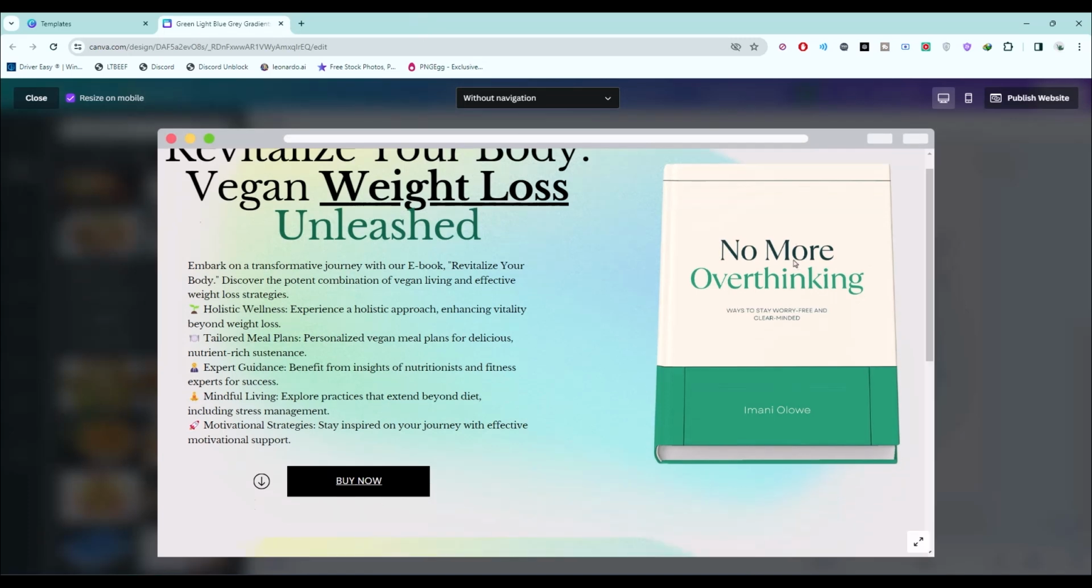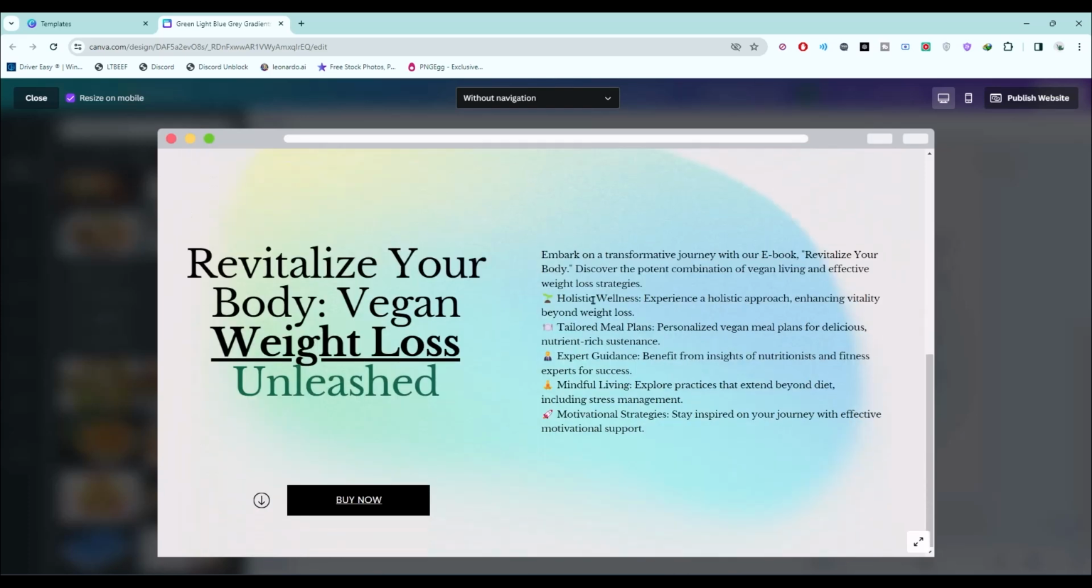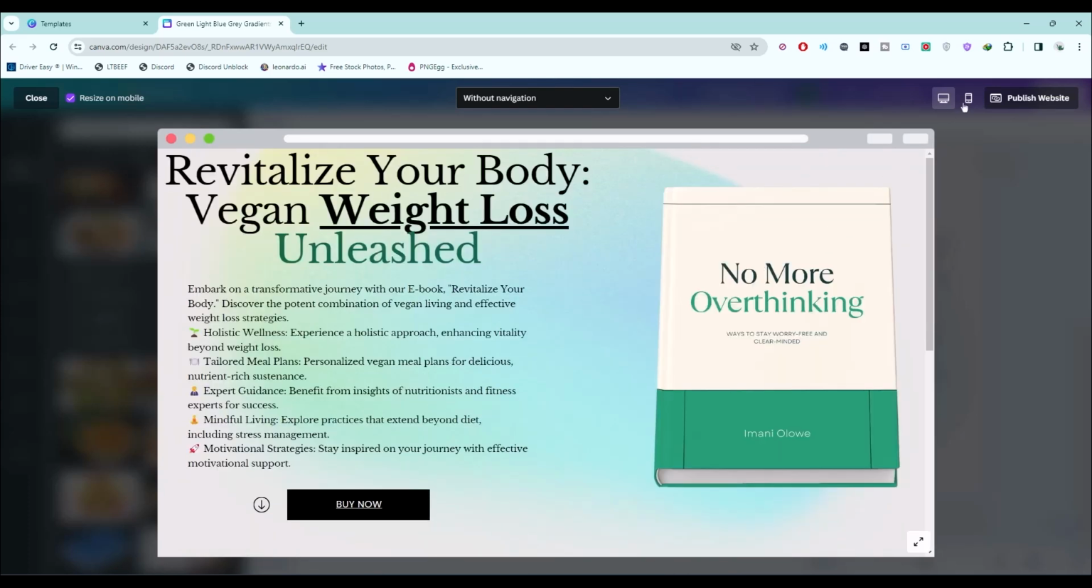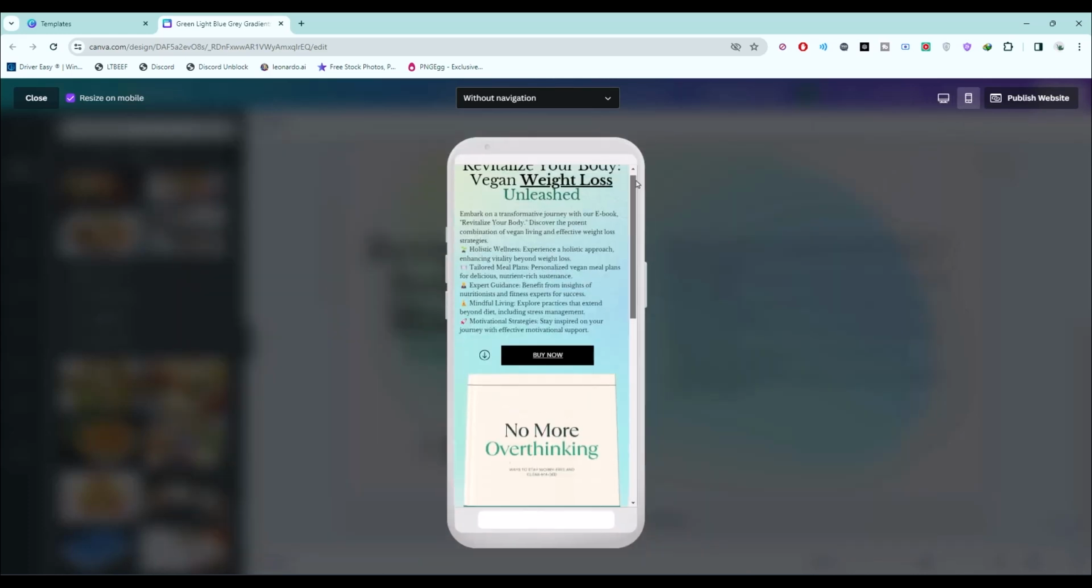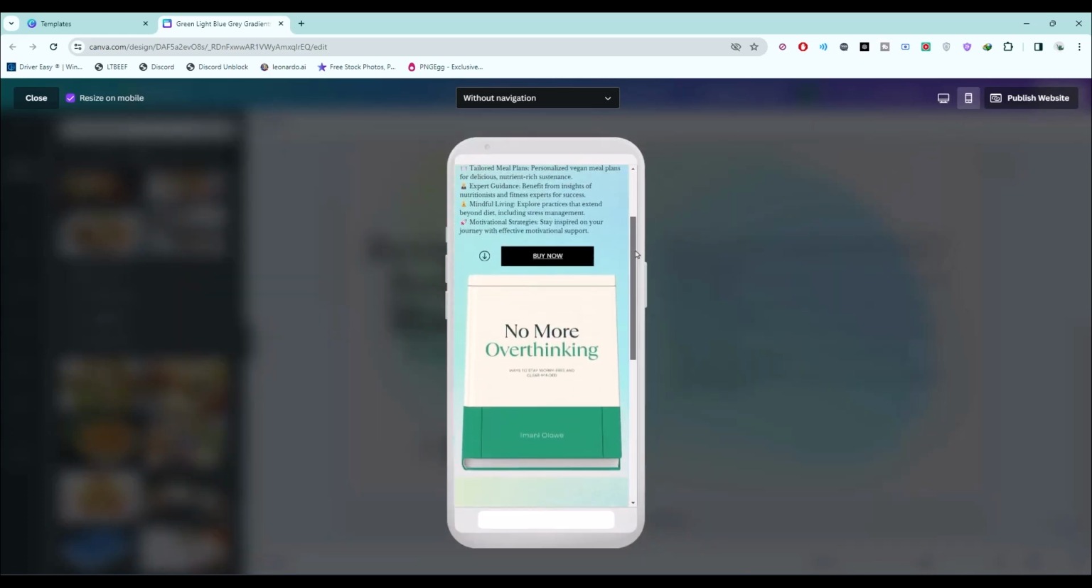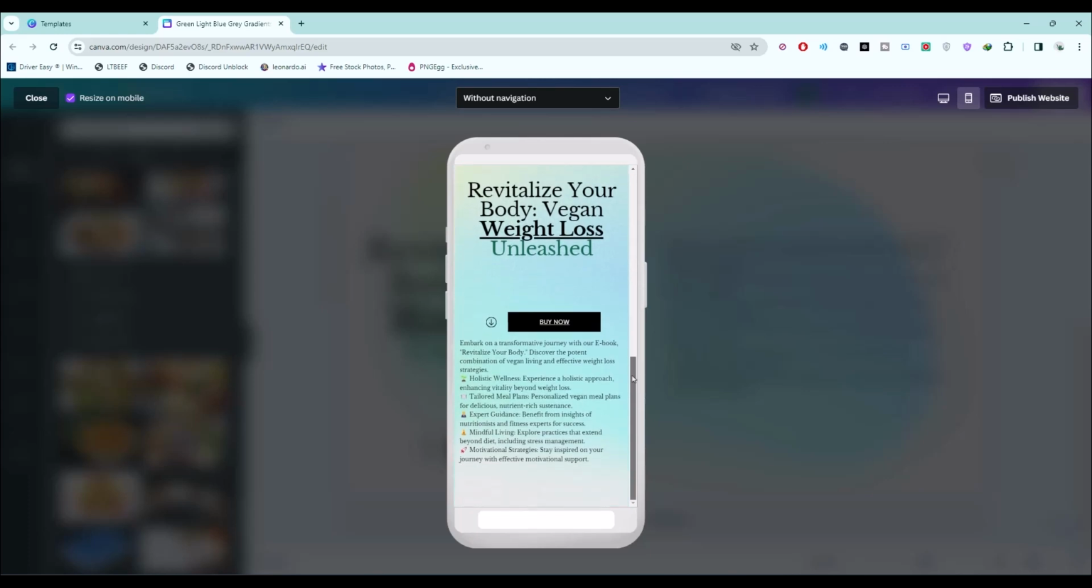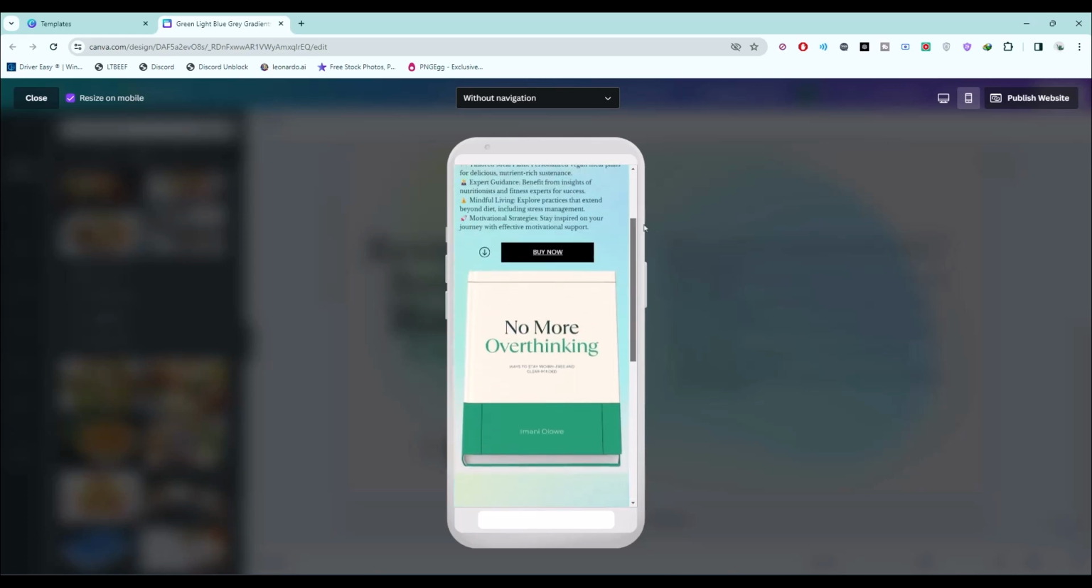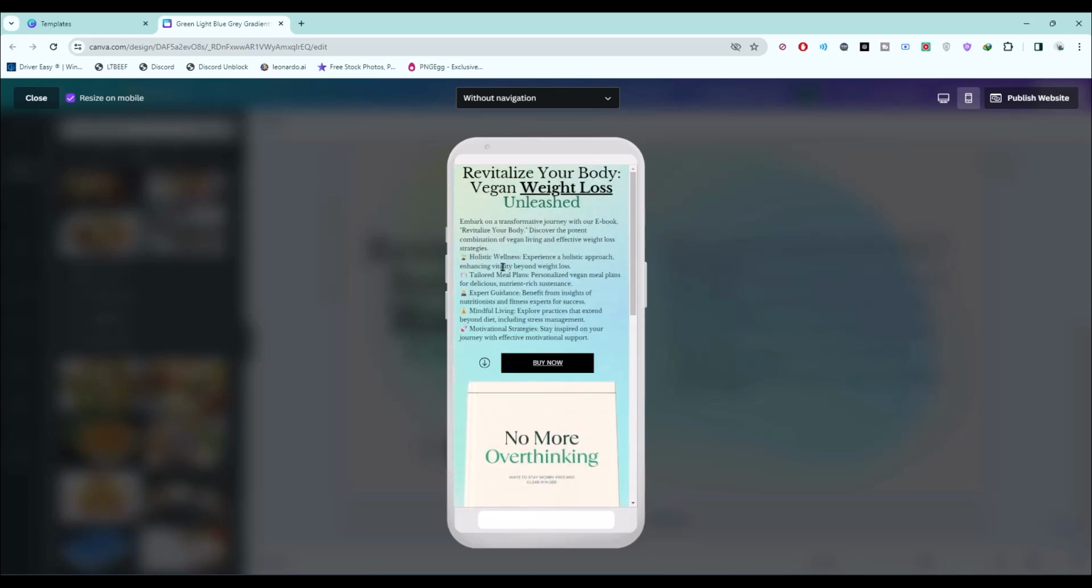Now, as you can see for the desktop version, it is absolutely fine. Now just simply check if the landing page is looking good in the Android version or mobile version as well or not. So as you can see right over here, it is looking good in the mobile version as well. So after you're happy with the landing page over here, all you have to do is click on publish website.